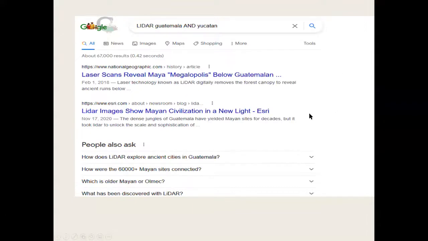Great fun. And again, it's got suggestions, how does LiDAR explore ancient cities in Guatemala? Most of you may not know what LiDAR is. Maybe I'll say something about it later on, but it's giving you hints. Google is really good at these kinds of things, helping you in your search in the process of going forward.